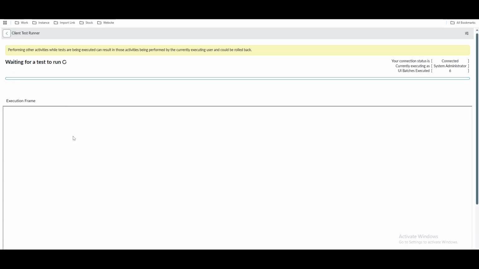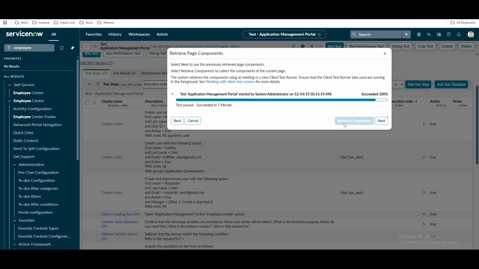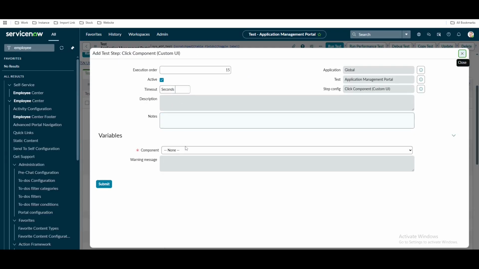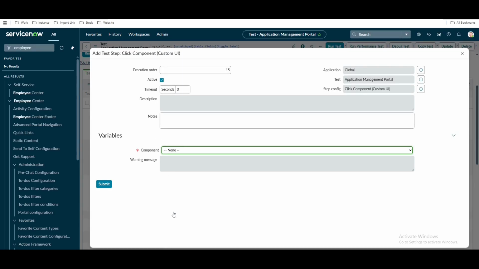So our retrieve component is completed. We can see that it completed that. We can click the next button here. And then what we have to do is click this approve button. So we'll search for the component name called approve.